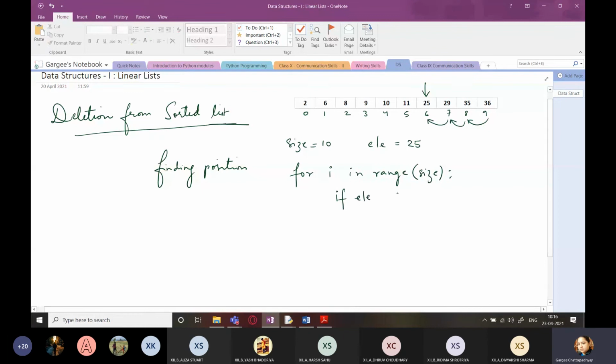If element is equal to arr[i], that means I'm simply going to write index as i and break. I found the element. I have been checking from the beginning. Is the element 25? Is it equal to arr[i]? No. Okay, so move on to the next. It's no, no, no, no, no, yes.